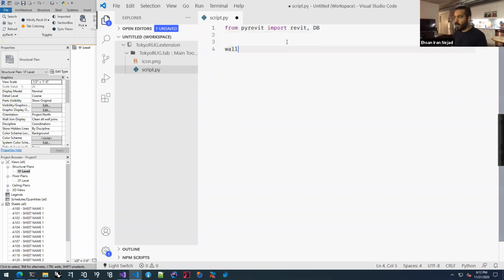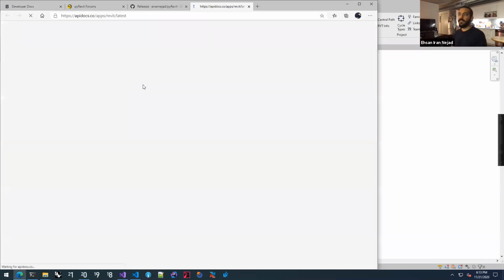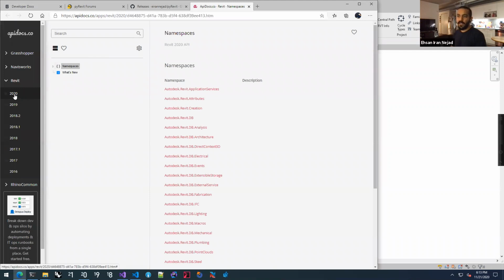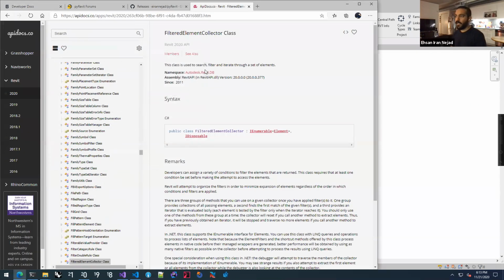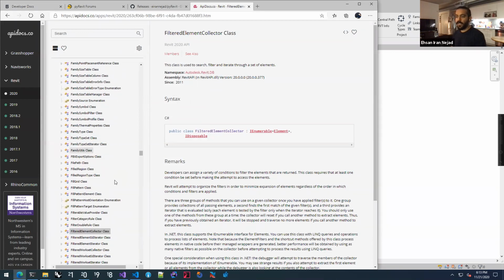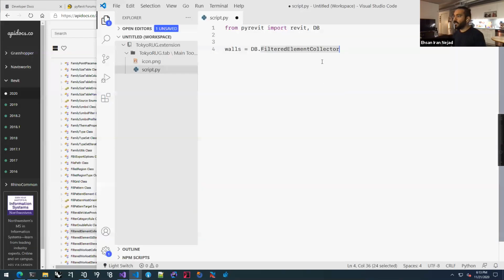And I'm going to say here walls equals DB FilteredElementCollector, which is a mechanism provided by the Revit API. I can go to pyRevit and click on this API docs here, and it will take me to the documentation for Revit. So let's say Revit 2020 is what we're using, the FilteredElementCollector class. You can see that documented here, and it explains that this is used to search, filter, and all that kind of stuff. And I'm talking about all of these in other videos. So if you want to know more about this, watch those videos.